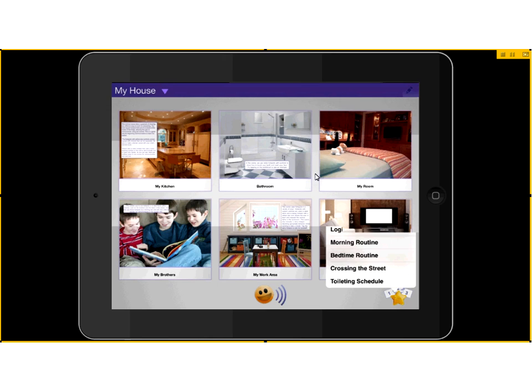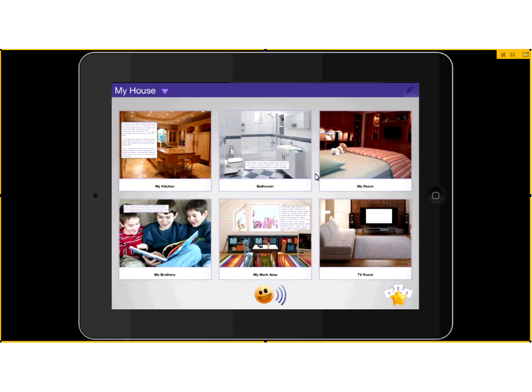Also involved in Autismate are scenes, and what these scenes do is provide the student with a visual representation of a room that they've entered, and they can learn about what kinds of things they can do in the room and how to go about doing them. Sometimes you can embed visual schedules into these scenes, and I'll show you how this works in a second.